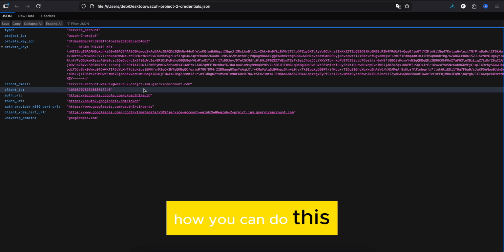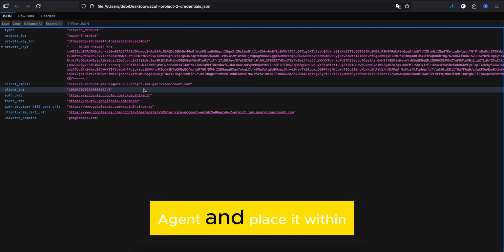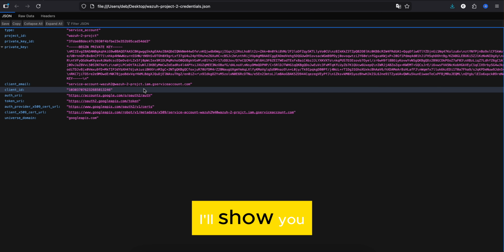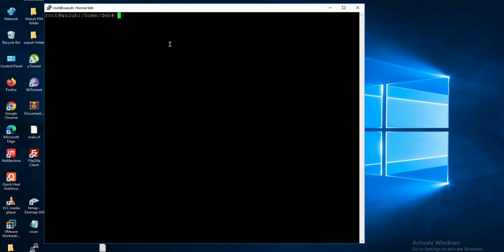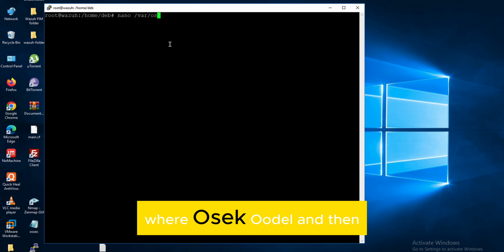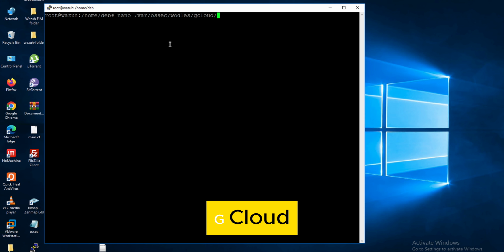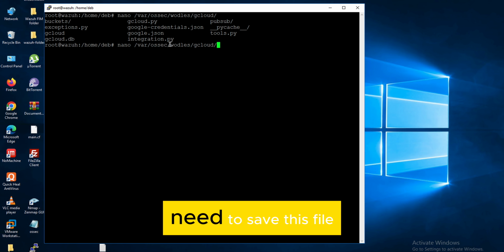How can you do this? You can use the scp command, or if you have FileZilla, you can do the same thing with FileZilla. Just transfer this file from your computer to the Wazuh server or Wazuh agent and place it within, I'll show you the directory name where you need to save these things. So you need to come to this location, var ossec wodles, and then gcloud, and within this location you need to save this file.